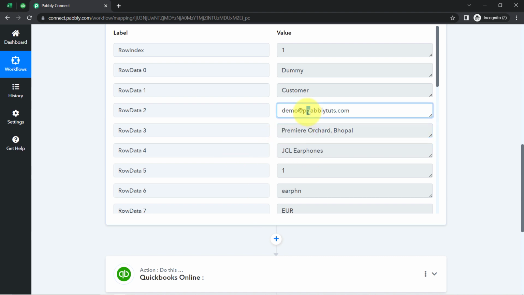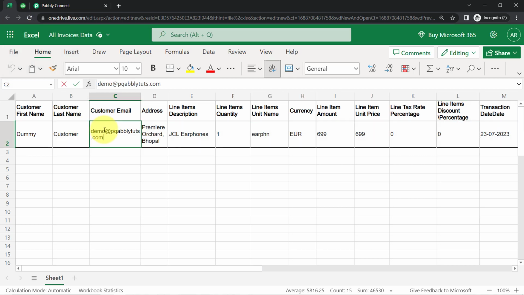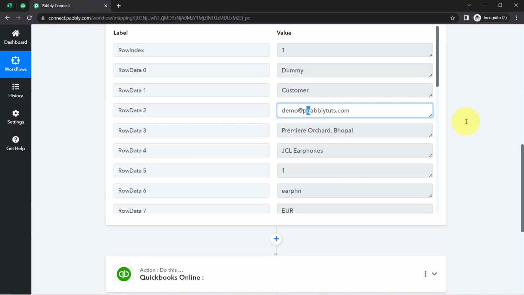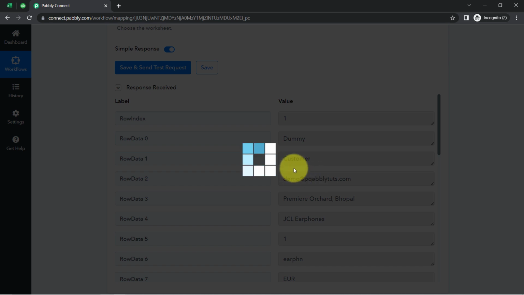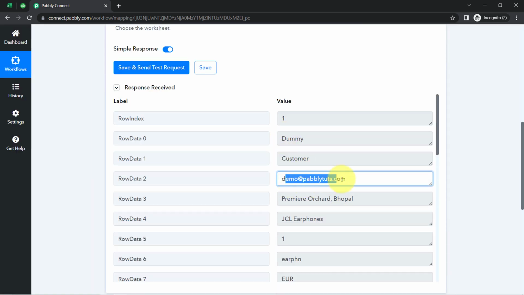Okay, I think the email address is not correct. How about I first correct the spelling? It should be pabblytudes.com. Okay, so here you can notice the address is the same, the line item description is also the same. So the whole row data has been captured into Pabbly Connect, and let me click on this button once again. Alright, so the correct spelling has been fetched.